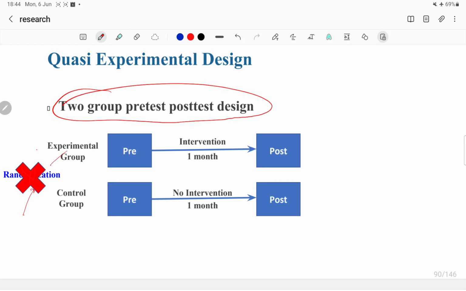Okay, we are just taking the experimental group with convenience, taking pre-post data, and same with our convenience we are taking pre and post data for the control group. Okay, here there will be no intervention.